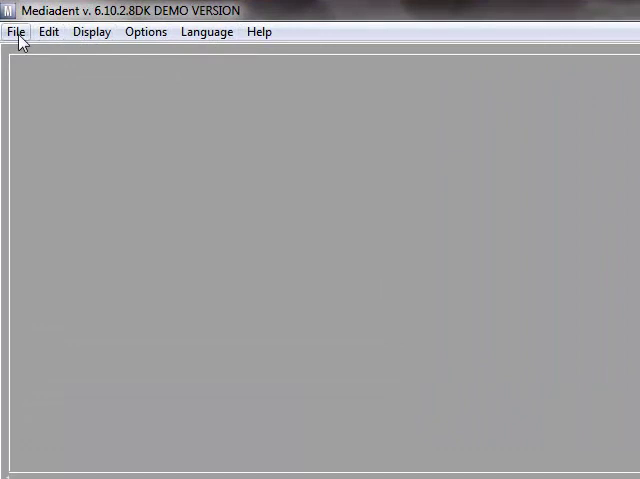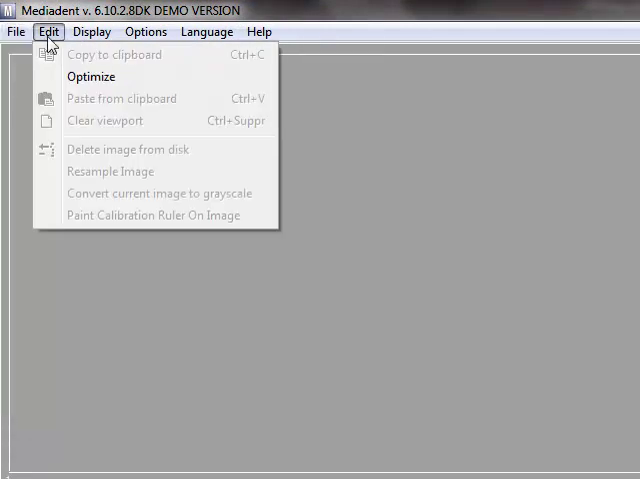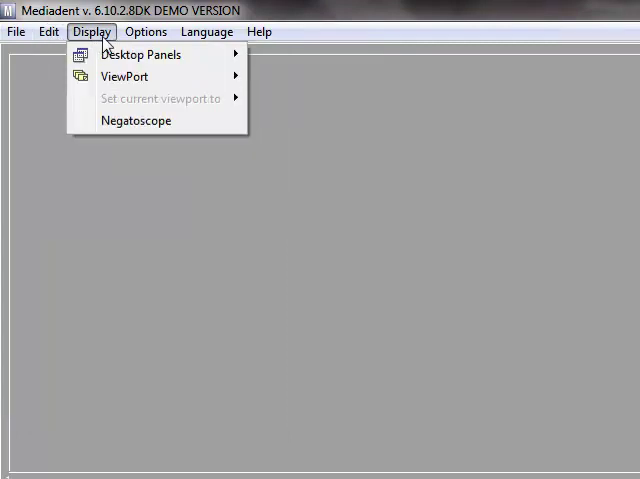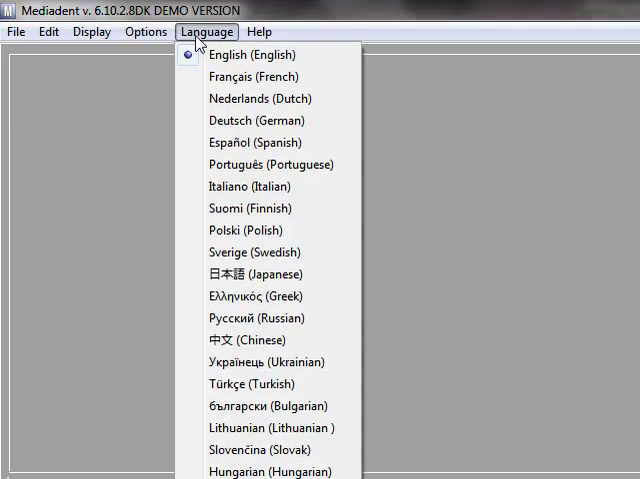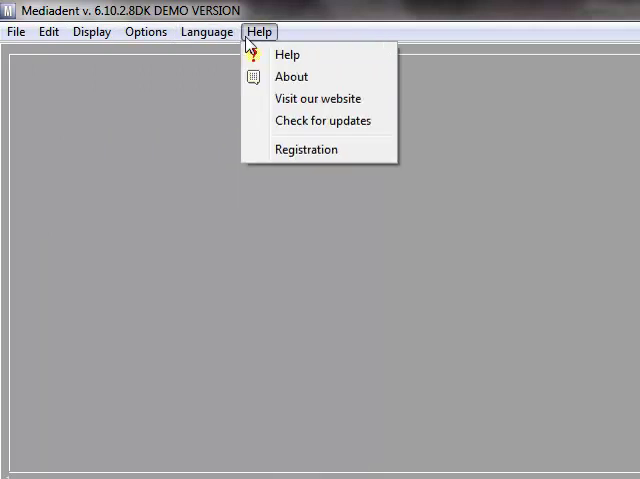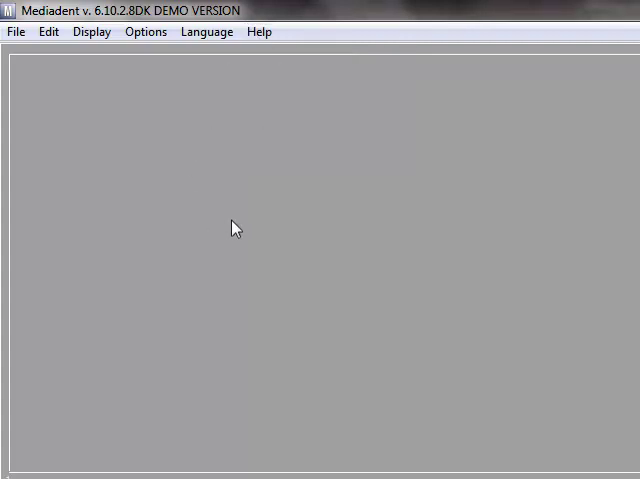You see here a file, edit, display, options, language, and help menu with different options in this. And here you see the different languages you can choose from. The help menu, of course, you will be able to use in order to get some additional information about certain features in Mediadent.